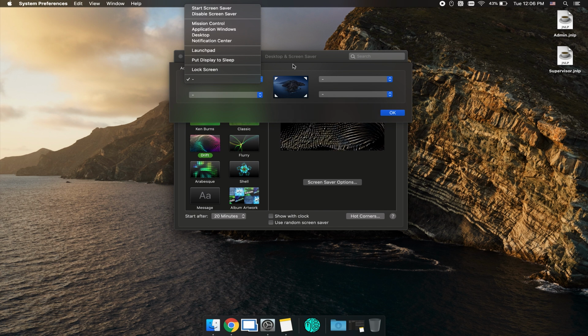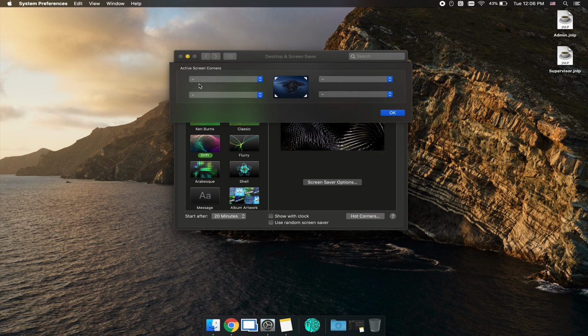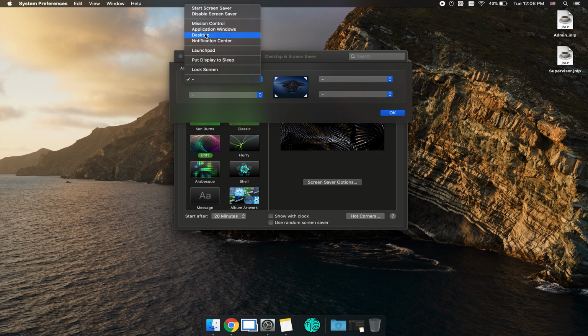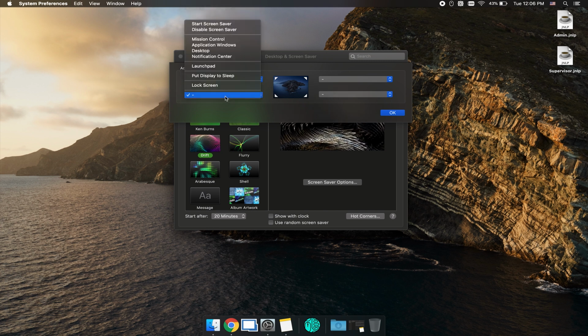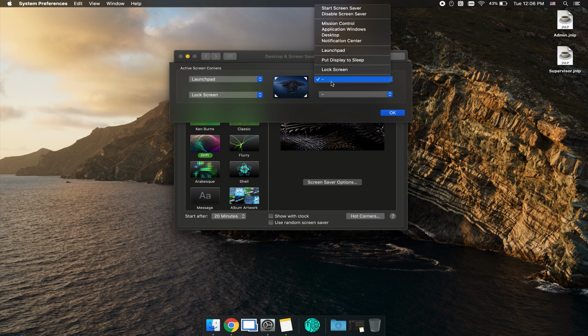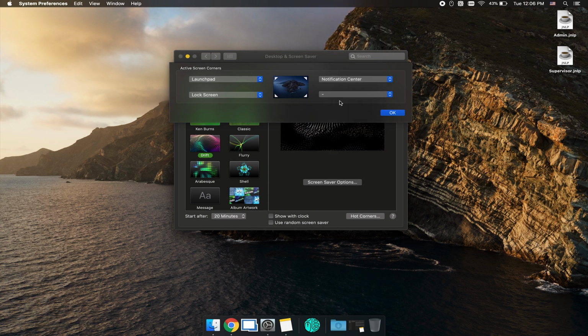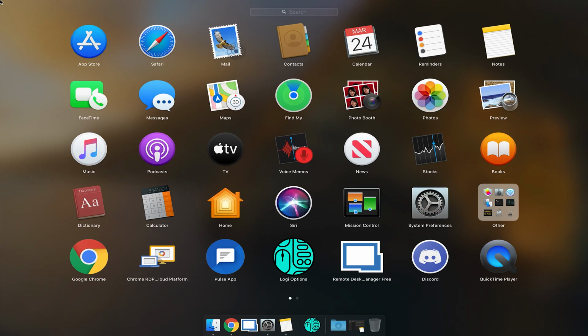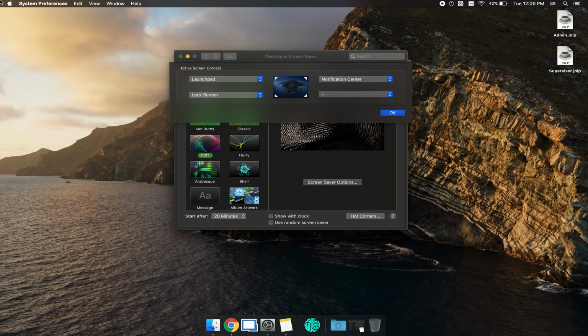So I'm going to set these up real quick. For the top left, we'll say Launchpad. Bottom left, we'll just say lock the screen. Top right, let's do notification center, and then we're going to leave the bottom right blank. So I've got these set up. If I move my mouse into the top left corner, you can see that it's going to bring up Launchpad. And if I go back to that corner, it's going to close it again.